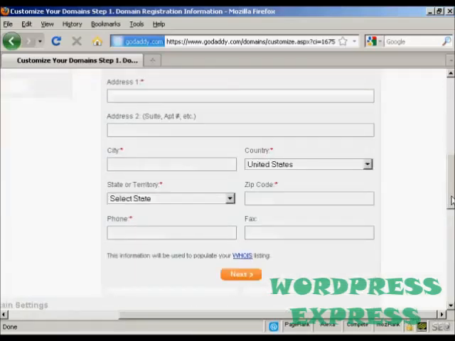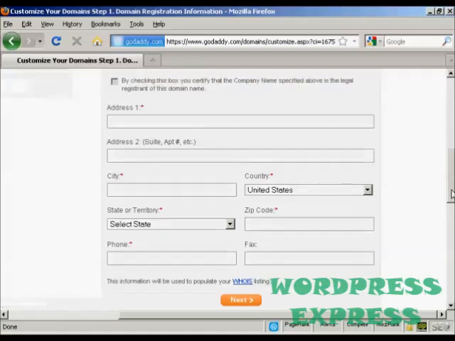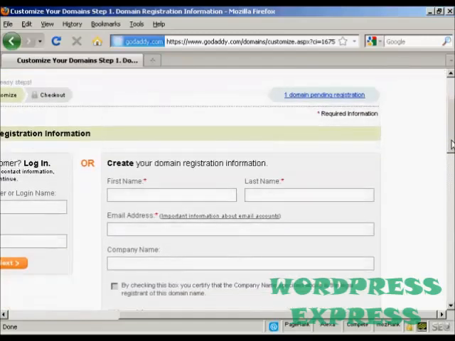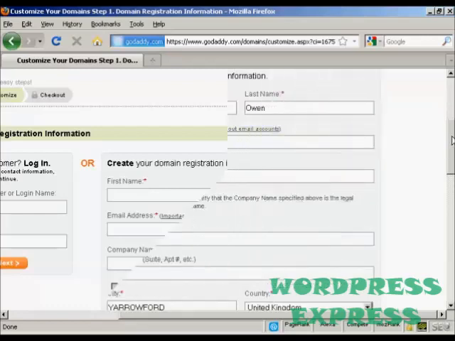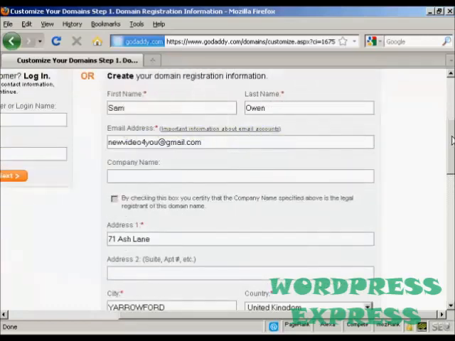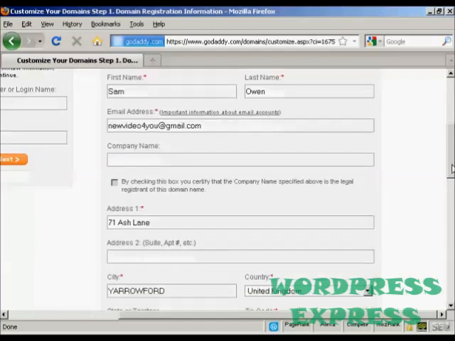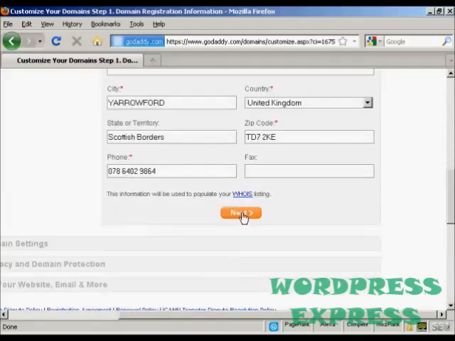And now I need to create my username and password. So we've got all the different information that I'm going to put in here, and this information will be used to populate the Whois listing. So let's just add some information in here, and I've got all that entered now. So just click on next.